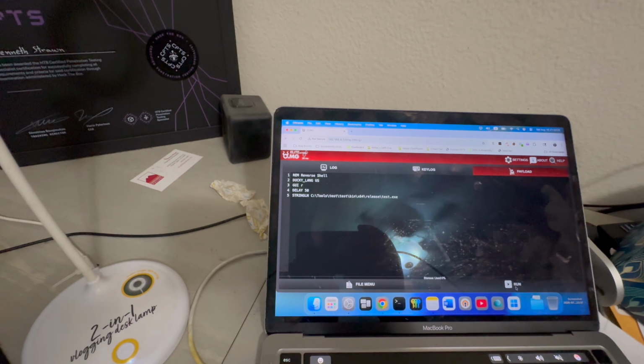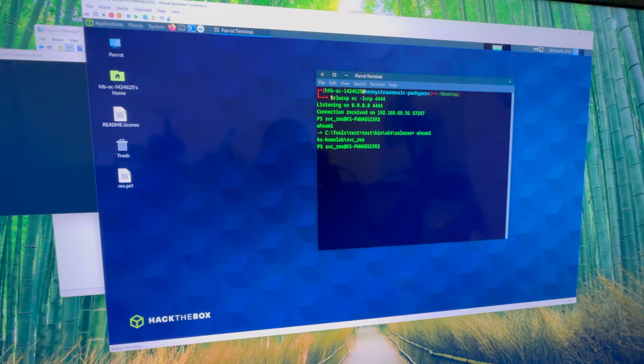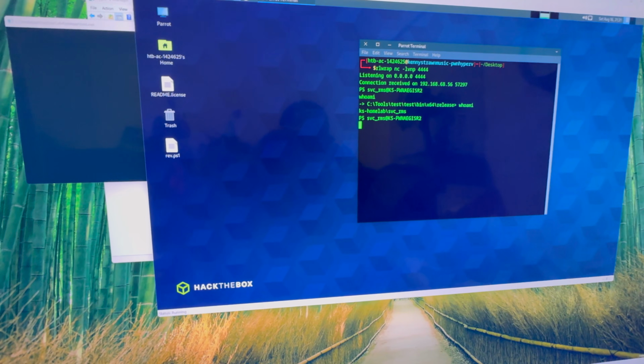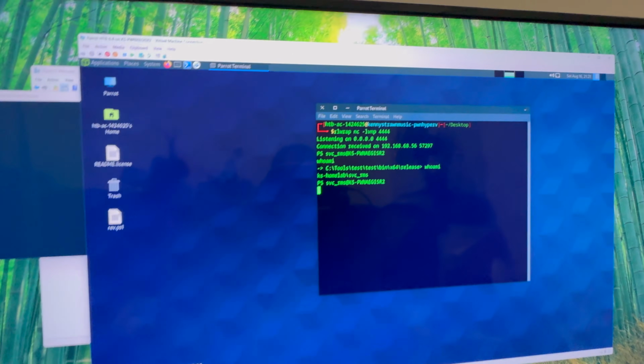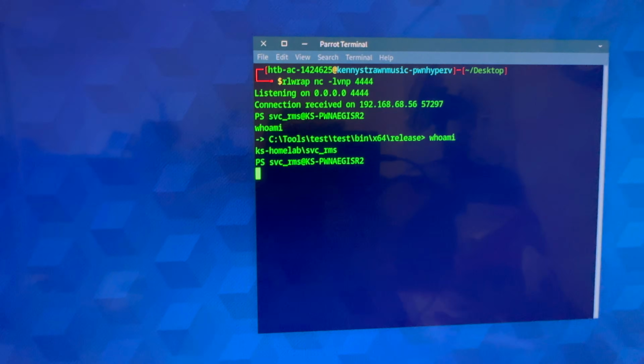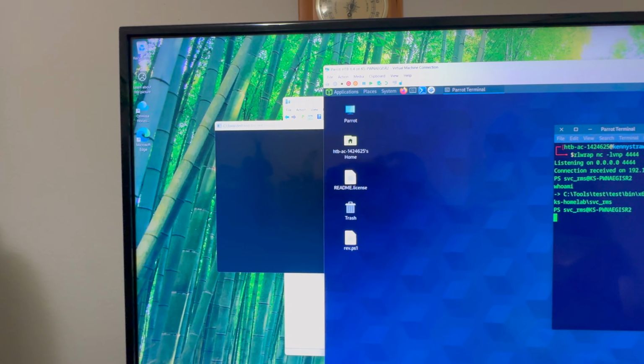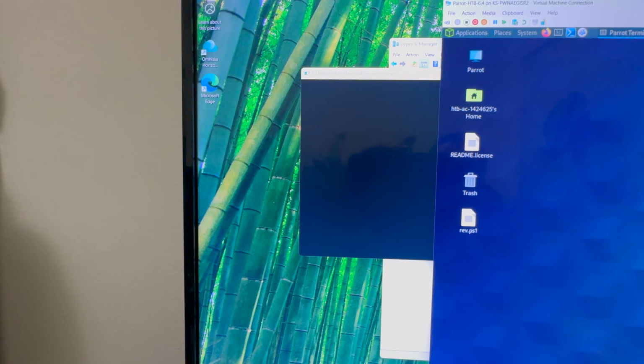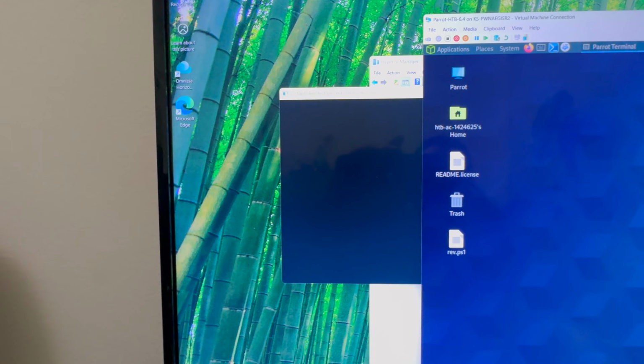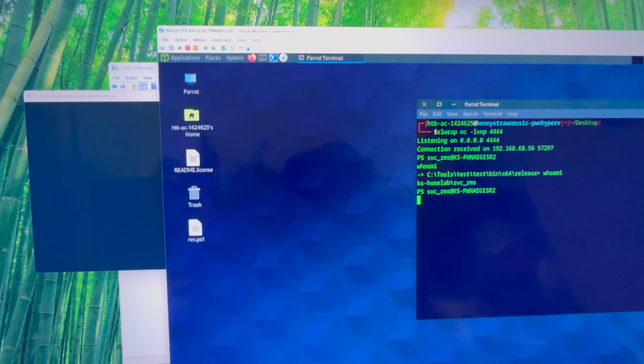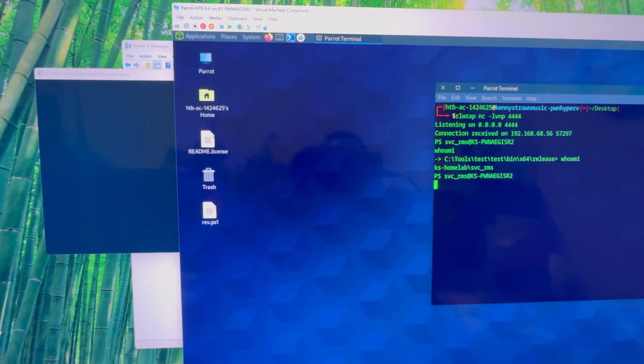We'll see what happens. It is hit or miss because of the way the cable is connecting, I guess. But you notice right here, we have a shell from that cable. Now, you would notice this because you have this window popping up, but still, this is how easy it is for someone to remotely access your machine using one of these cables.